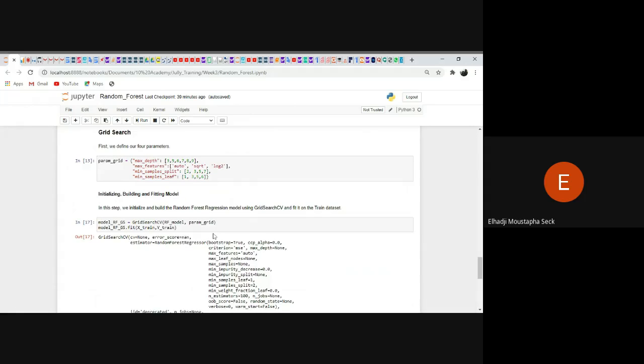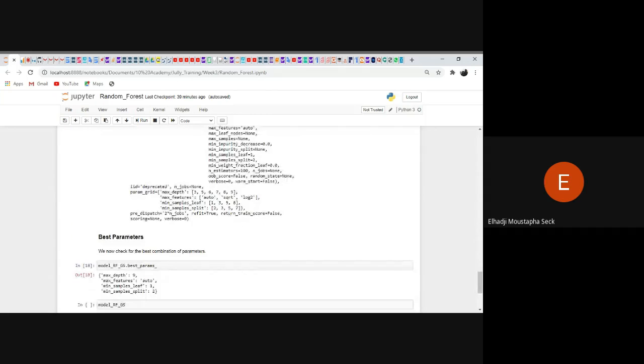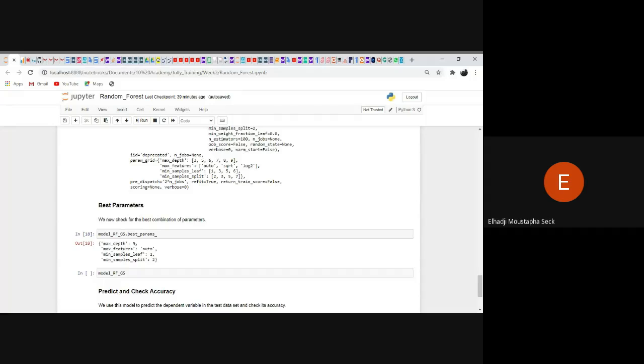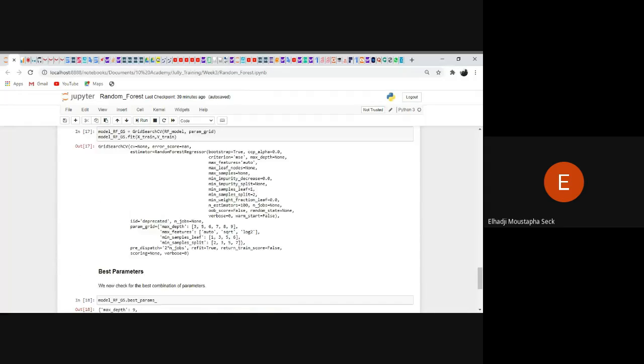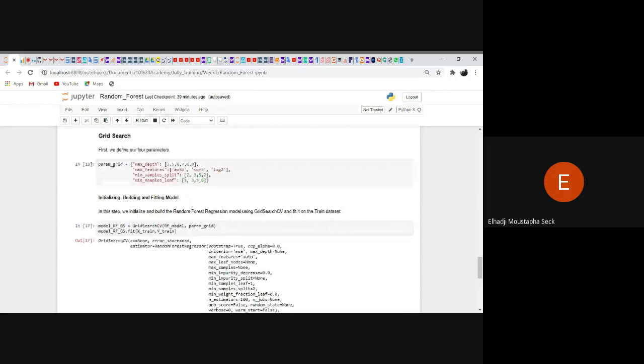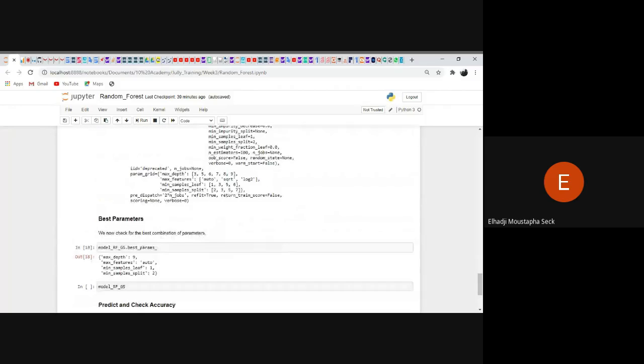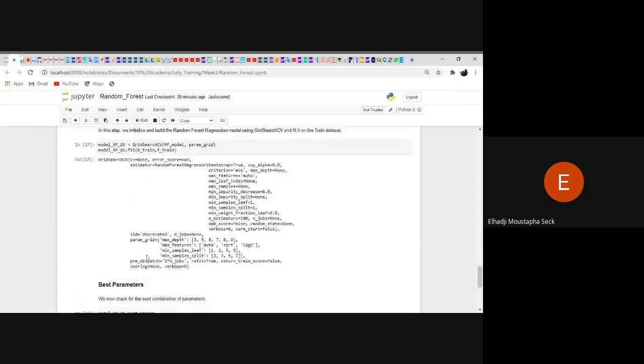And then you can check now the best parameters for you, all right? By using this model, and then dot best_params_, right? It will give you this. That means that for maximum depth, the optimal number for our model is 9. For maximum features, it's auto. For minimal sample leaf, it's 1. For minimal sample split, it's 2. And this is now the best model that you have, considering these hyperparameters, for example.